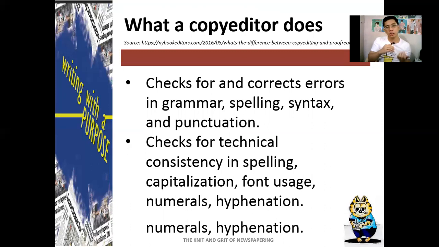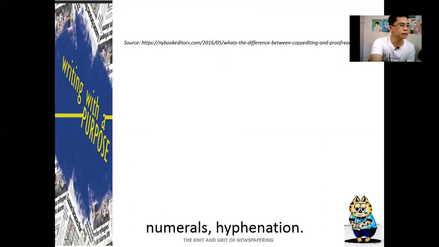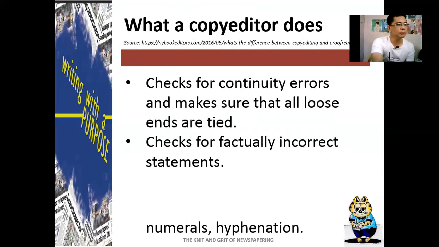Didn't I mention to you during our layouting procedure that you should decide which font you will use for your layout? What is the standard font that will be used throughout your newspaper? So font usage is also taken into account, as well as the numerals and the correct hyphenation. Then, the copy editor checks for continuity errors and makes sure that all loose ends are tied.